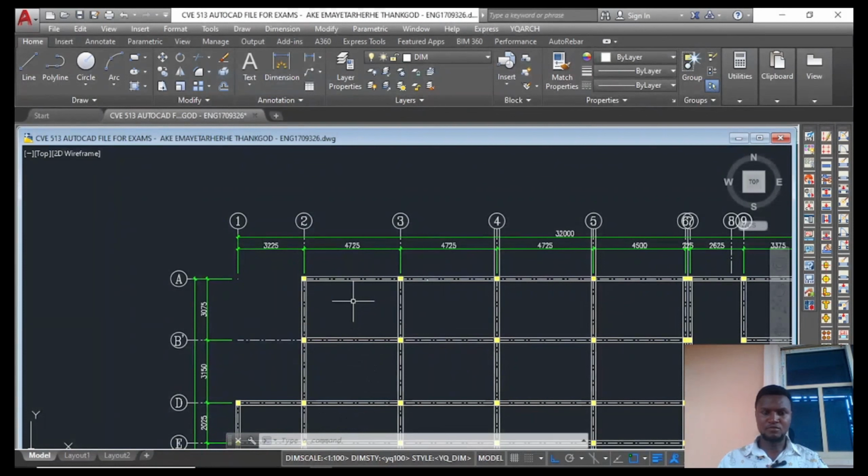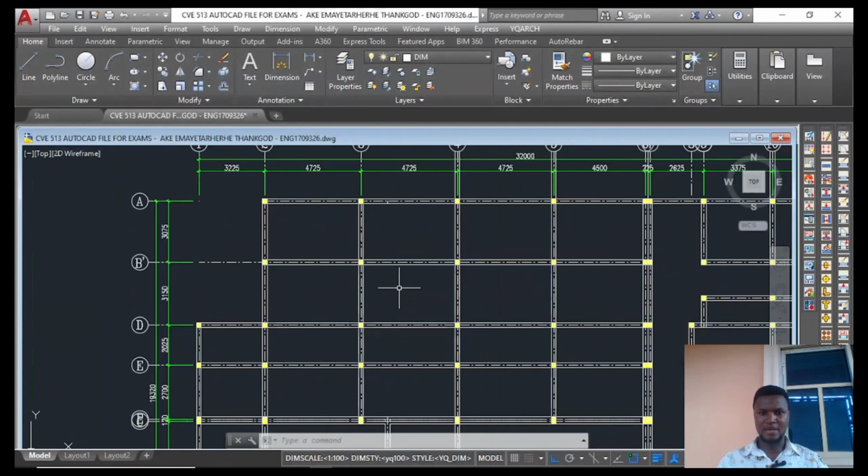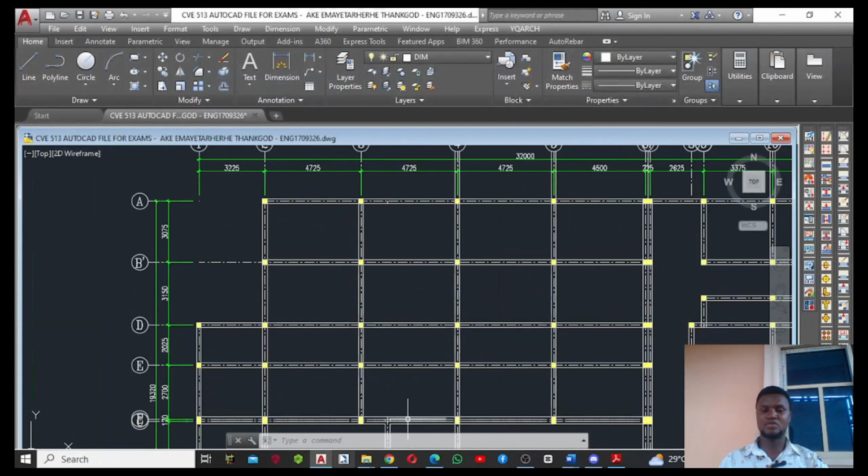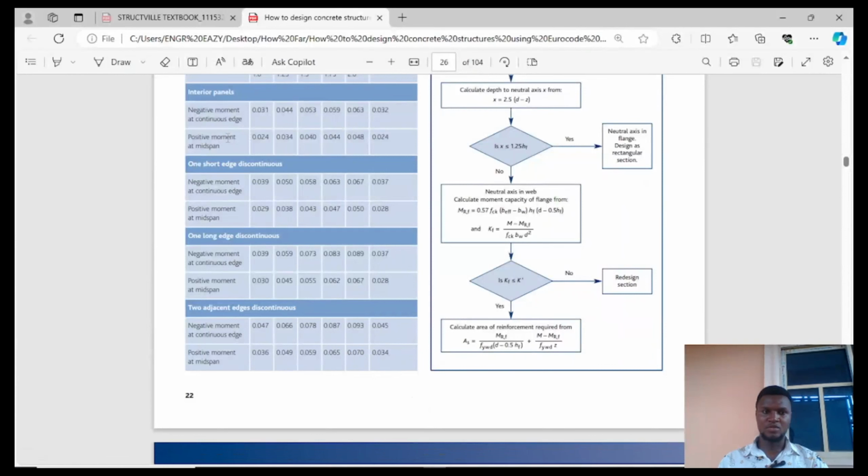The other one, let's go for interior panel. I can take any of these. Let's say this can be an interior panel, because all the sides are continuous. Let's assume this is the one giving us the critical slab. So this automatically becomes a continuous interior panel. You understand?